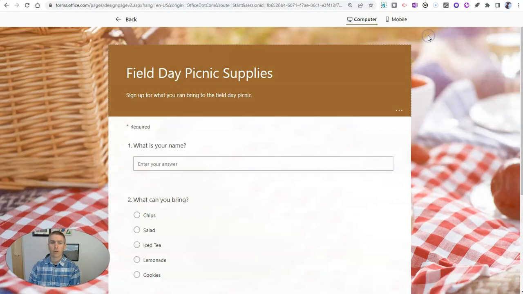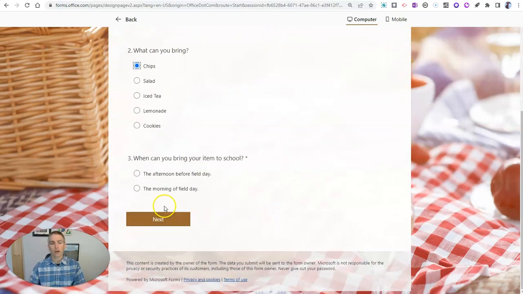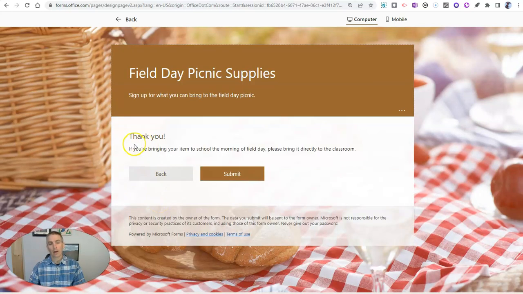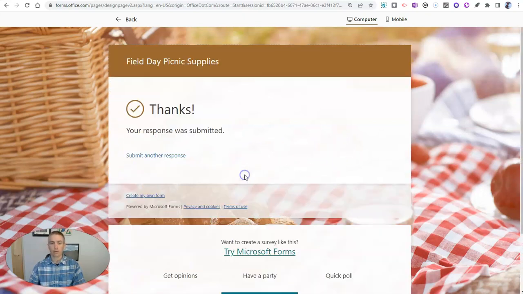So let's take a look now and see what this form looks like to a parent who's filling it out. Click the preview, they'll fill in their name. They're going to bring chips. And they're going to bring the item the morning of field day. And it'll say, thank you. If you're bringing your item to school the morning of field day, please bring it directly to the classroom.